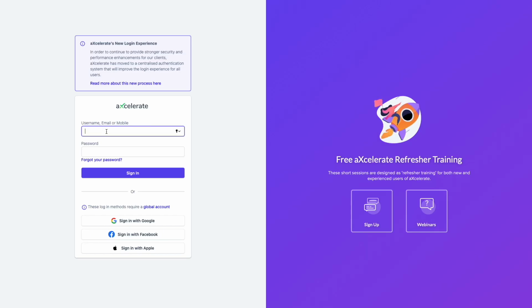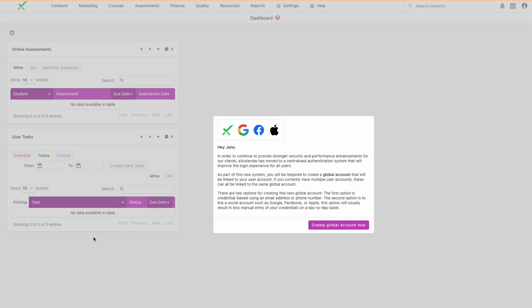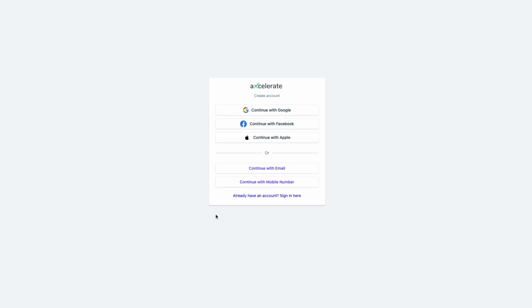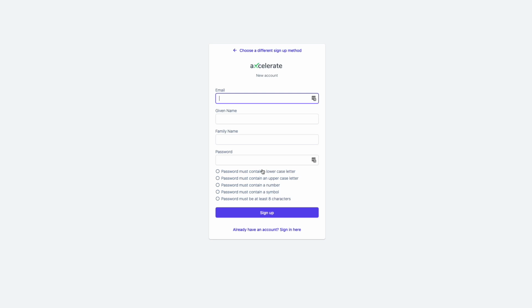To do this, first we will log in using the traditional method, our username and password. When we get prompted to migrate to a global account, we can proceed with an email account. From here, we will sign in using our email address. Once we are set up with a global account, we will always use this method when signing in.